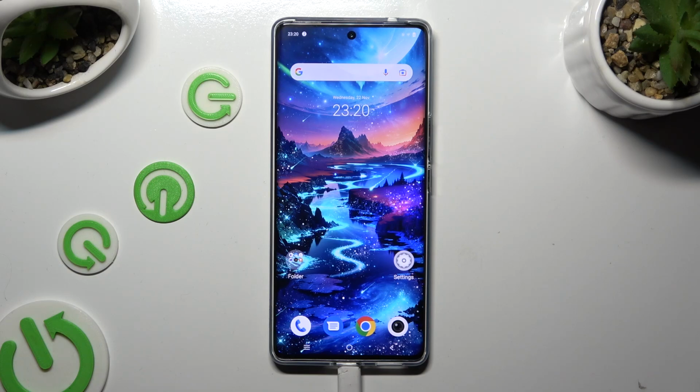Hi! In front of me is VIVO V29 and today I would like to show you how you can turn on or off easy mode.